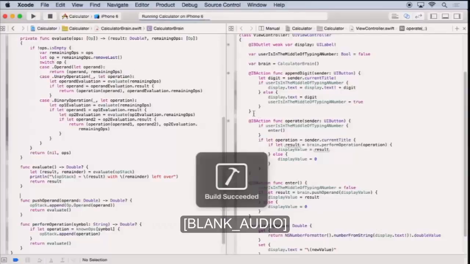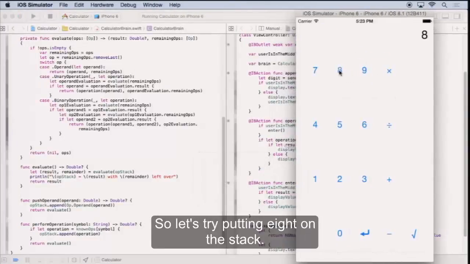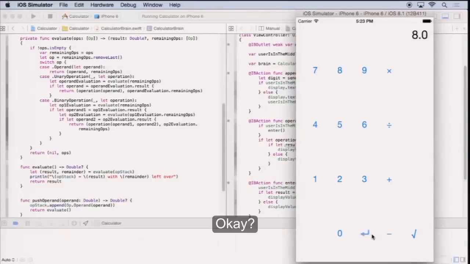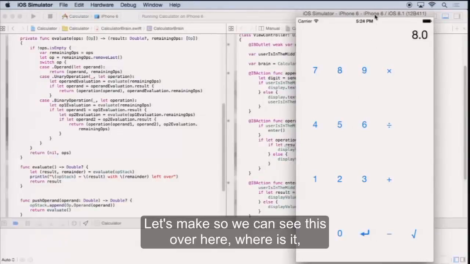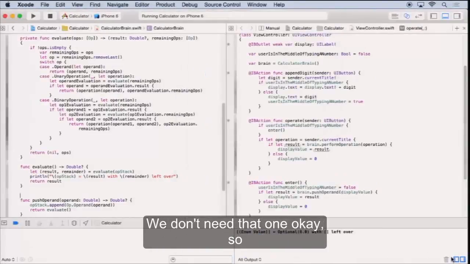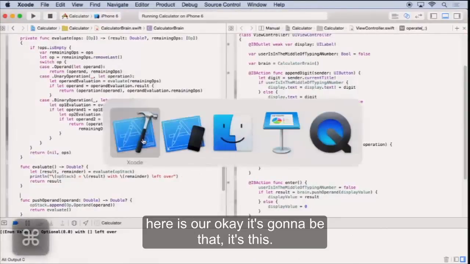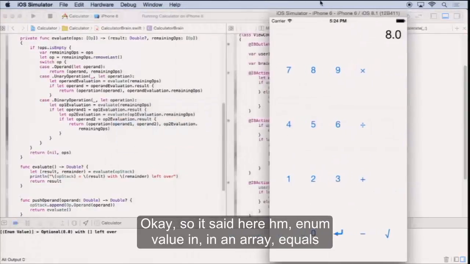Maybe. Let's see. Okay? So let's try putting 8 on the stack. Let's make it so we can see. It's over here. Where is it? It's probably this one. There it is. We don't need that one. Okay, let's command tab. It's this. Okay.